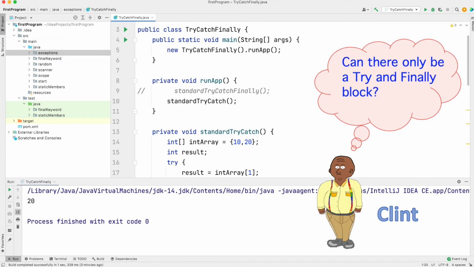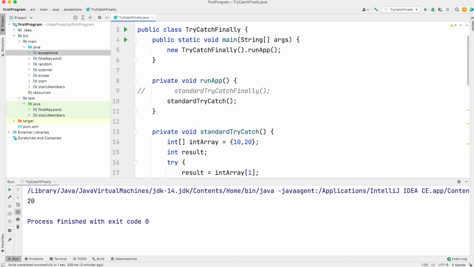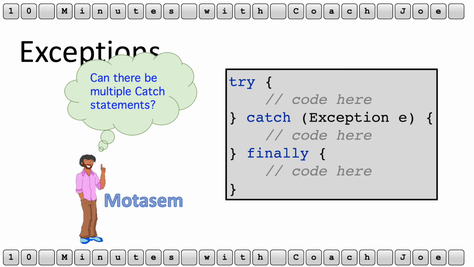The use of a try and finally block without a catch block is allowed. Unless you have a specific need, it is uncommon and may be an indication of a poorly designed process. It is recommended to have a catch block with all try blocks. There can be more than one catch statement for a given try block.